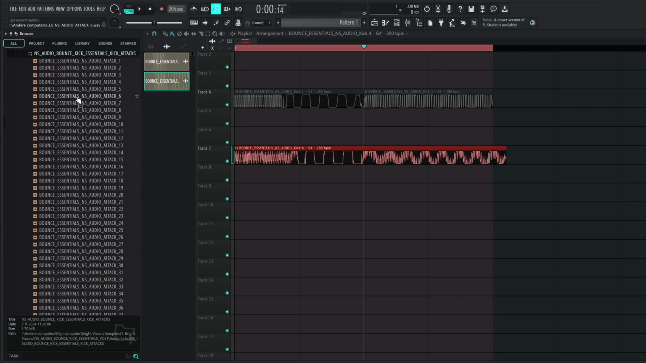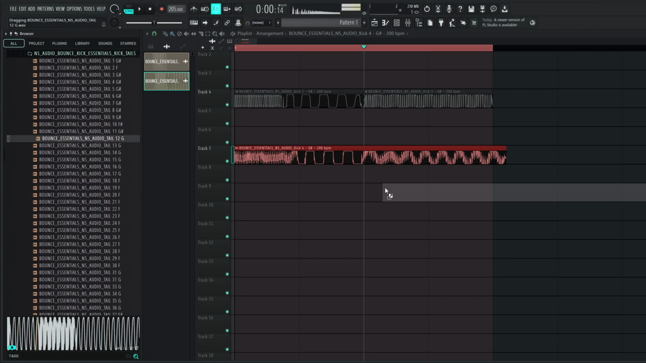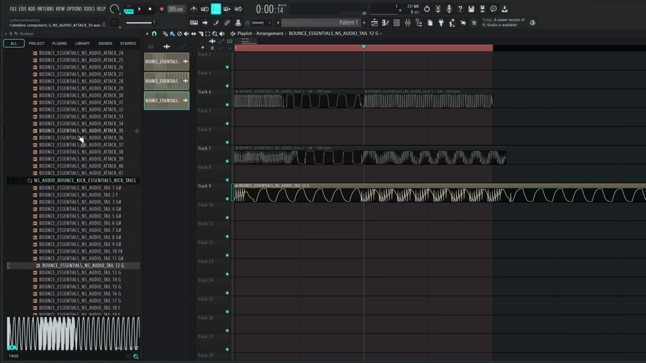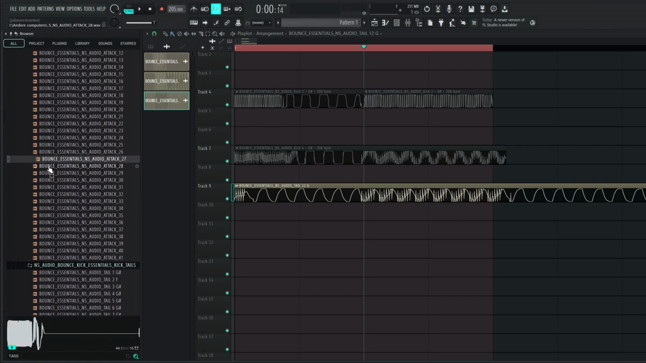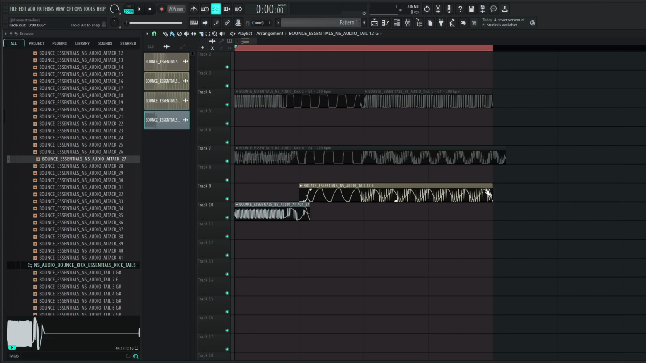So we have a bunch of kick attacks. We have a bunch of tails. For example, what you can do is you can use this kick attack and layer that over the tail that we grabbed, which is totally another tail, which is not belonging to that transient per se. And you can create a bunch of creative kicks with this.